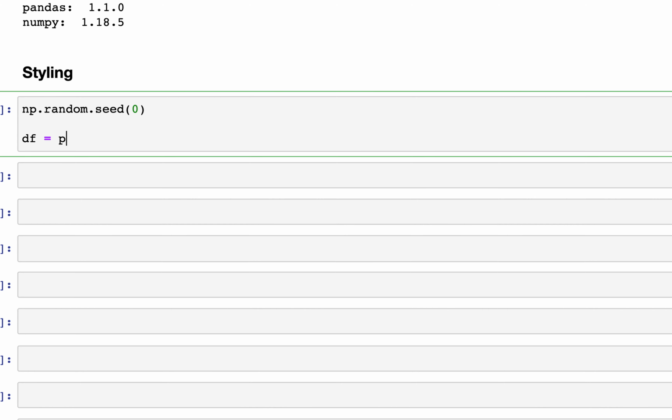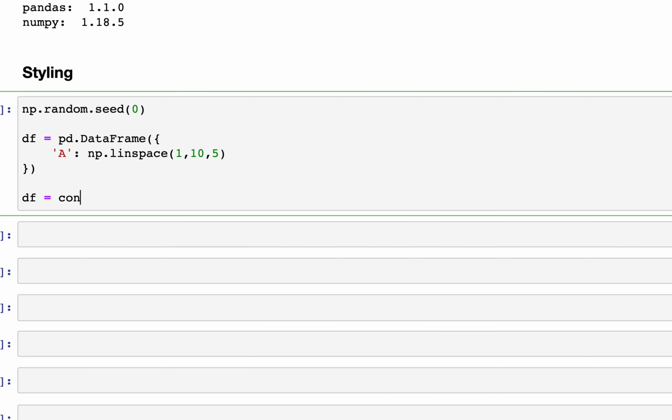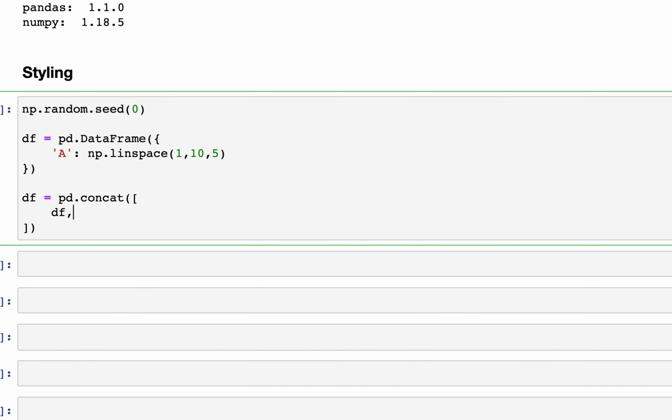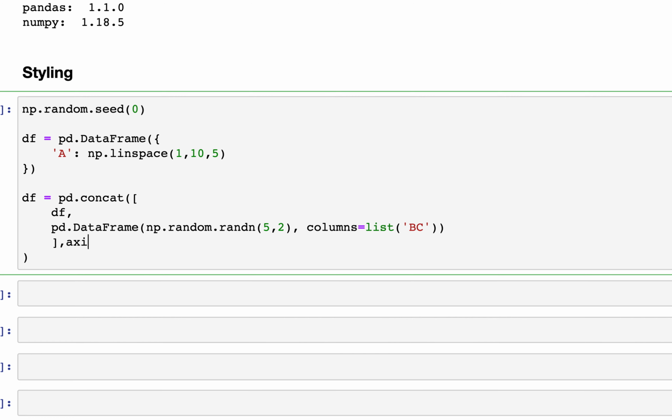Here the data frame df is equal to pd.DataFrame, and let's create a column A that has 5 numbers, np.linspace, say 1 to 10, and we'll have 5 numbers in there. After this, we'll concatenate with pd.concat, using the data frame we created above, and then we'll create another data frame where we'll use random numbers, np.random.randn, which will be a 5x2 array that will become columns in this data frame. The column names would be B and C, so two columns. And finally we need to specify the axis, so axis is equal to 1.